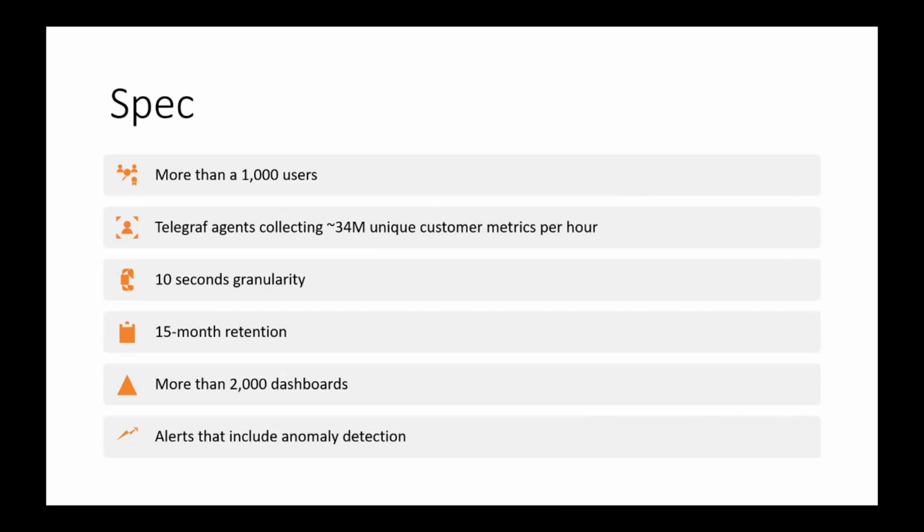This company already had a working solution with more than 1,000 users, collecting 34 million unique customer metrics per hour. By unique customer metrics, it means that each metric you can get every 10 seconds. So it's a lot of data. They kept the data for 15 months. They built more than 2,000 dashboards on top of it, and in addition had a lot of alerts running constantly on top of this data to detect anomalies. So what we did was to bring this data over to ADX.